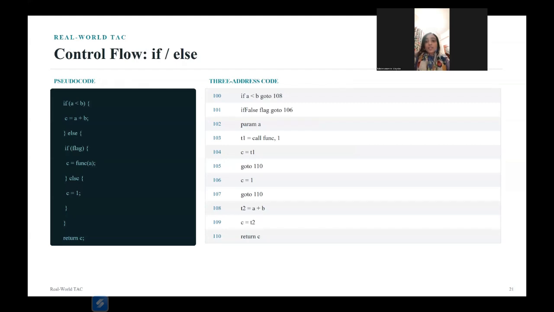TAC converts the condition into a conditional jump, such as if a is less than b, go to 108, and if false, go to 106. Function calls are represented using param and call. Temporary variables such as t1 and t2 store intermediate results. Next slide.